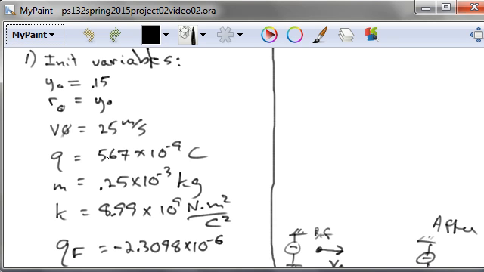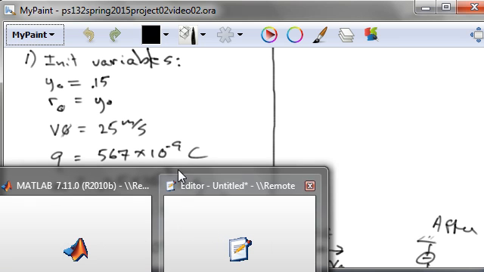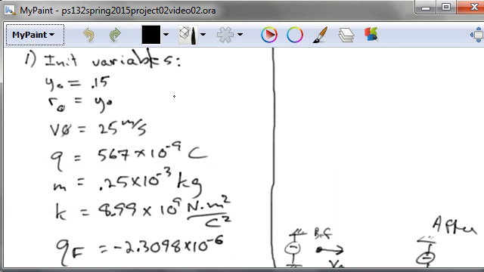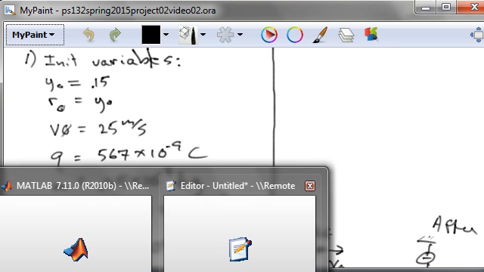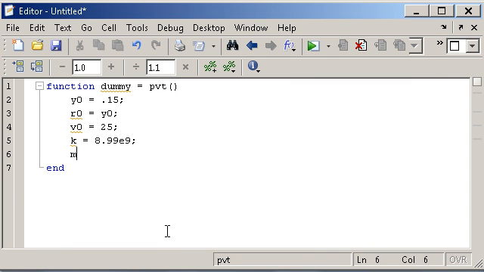Q and QF. So Q is 567 times 10 to the minus 9th, and we have a mass of 0.25 grams. Let me see that again. 0.25 grams. So mass equals 0.25 times 10 to the minus 3, e minus 3. I wanted to put charge in there. Q equals 567 times 10 to the minus 9.